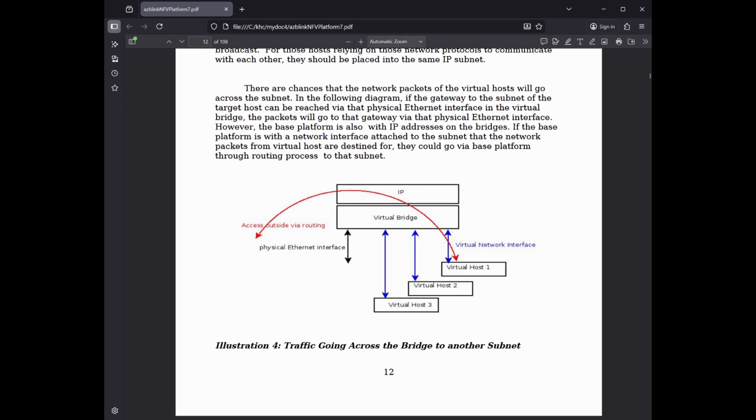In the following diagram, if the gateway to the subnet of the target host can be reached via the physical Ethernet interface in the virtual bridge, the packets will go to that gateway via that physical Ethernet interface. However, the base platform also has IP addresses on the bridges. If the base platform has a network interface attached to the subnet that the network packets from the virtual host are destined for, they could go via the base platform through a routing process to that subnet. Illustration 4, traffic going across the bridge to another subnet.